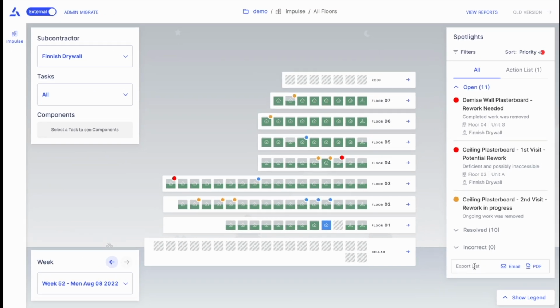This allows you to have a meaningful and productive meeting with little to no prep time from your end, and also helps alleviate many possible disagreements as you have a whole repository of images, spotlight, and progress data to support any claims any party may have.